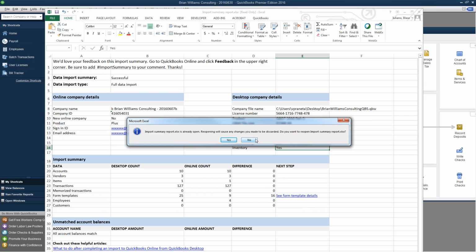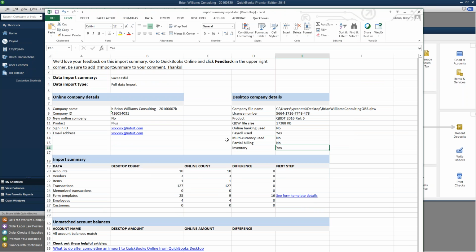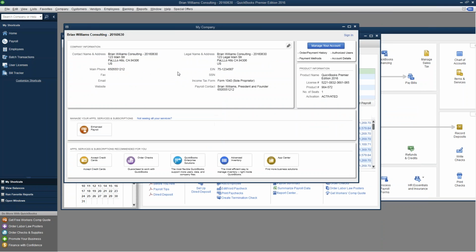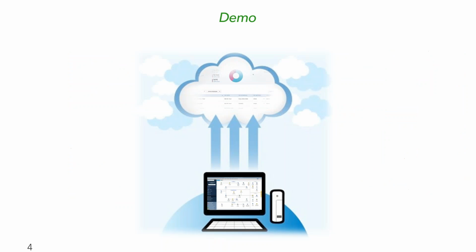And if the company has payroll data, you'll end up seeing this little line here, payroll used, yes. Okay. So again, this highlights basically what actually came over from the desktop to online, what the differences are, as well as telling me what to do for next steps along the way, if there's anything for me to go ahead and do. Okay, so the data is on its way over. Let's go back to QuickBooks Online.